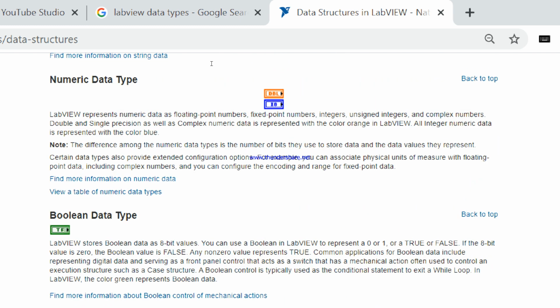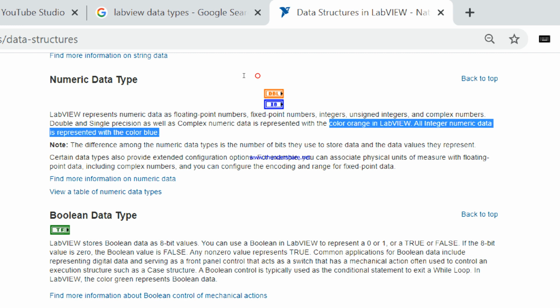Okay, so now the numeric data type. LabVIEW represents numbers as floating points, fixed floating points, integers, unsigned integers, and complex numbers. There are two things here: one is DBL, and one is I. The DBL color is orange, and the integer color is blue. You can see the blue words here, and you can see the orange word.